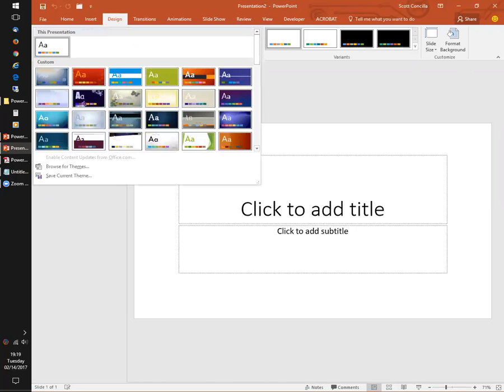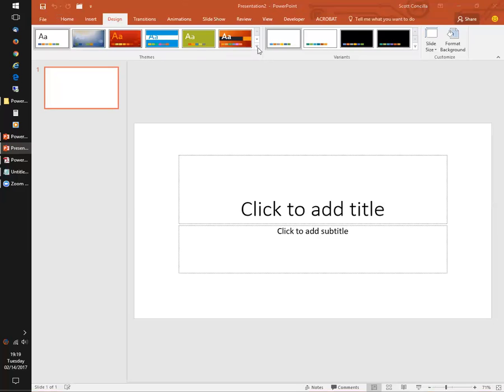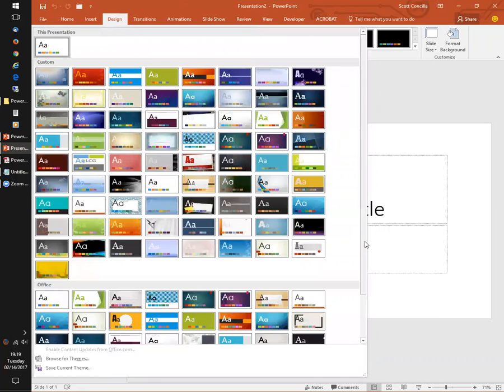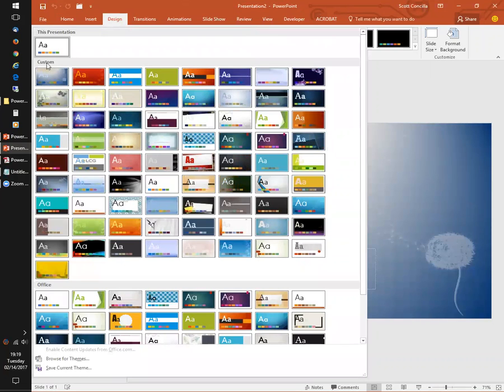Now, when I go to the theme gallery, if you look at the bottom right-hand corner of that theme gallery, there's a little drop-down arrow, and I can click that. There it goes. And now I can see all of the themes that I've got installed. And as you can see, I am a total theme hoarder. I'll talk about that in a few minutes. So you can see here, I've got this whole section called Custom.